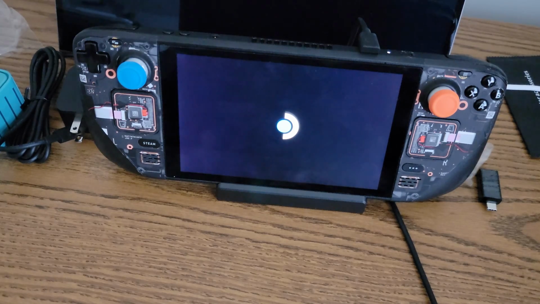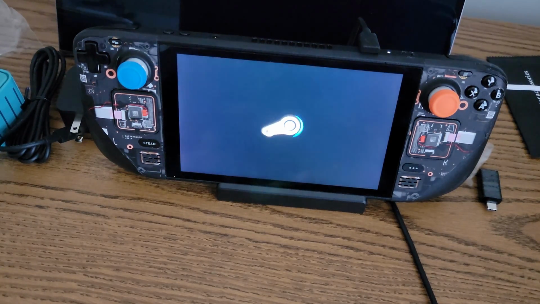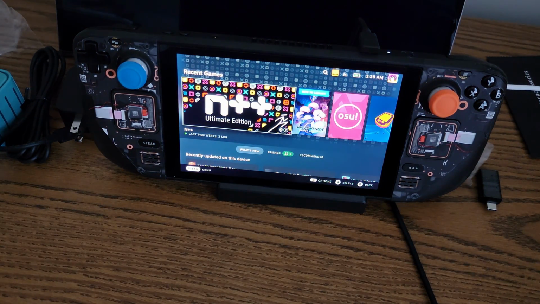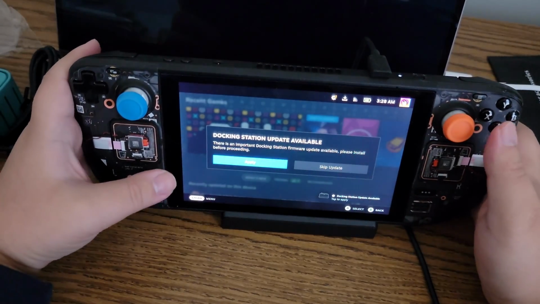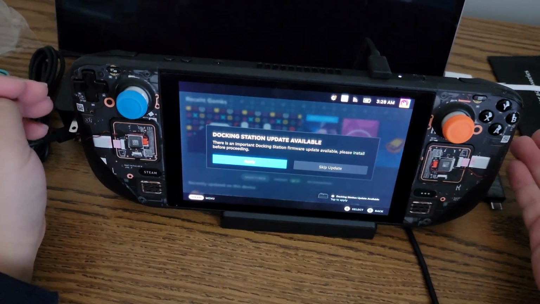Using this dock is pretty simple. Just plug the dock into your Steam Deck, plug the power into the dock, and then plug up your display into the dock. You can also plug up any additional USB peripherals, like a mouse and keyboard, or perhaps another controller. That's how you set up the official Valve dock.